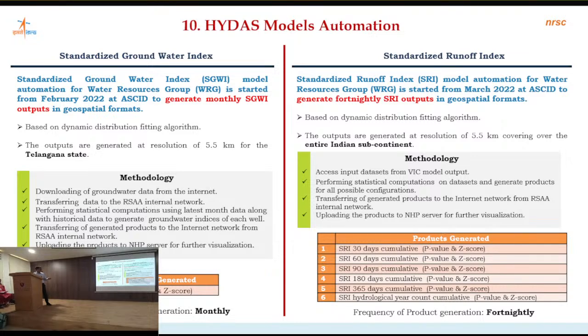So there are two indices for that: the standardized groundwater index, which is based on the groundwater depth. If the groundwater table is depleted or there is some sort of deficiency, this model is the better one. And the standardized runoff index means rainfall-based drought. Non-availability of water or surface water up to some level, and then they will declare it as a drought condition. So these two conditions have also been calculated.